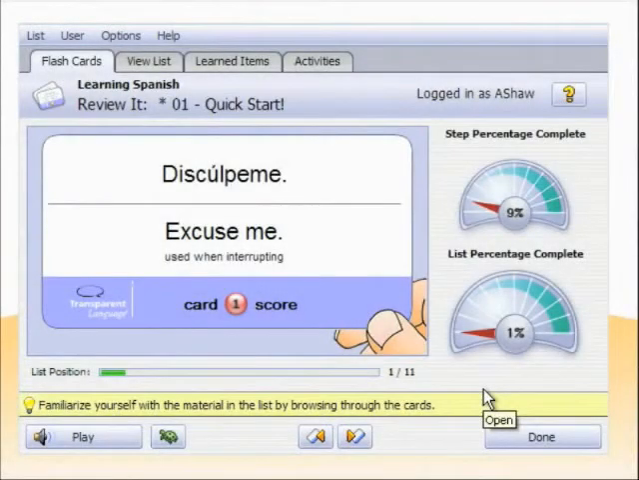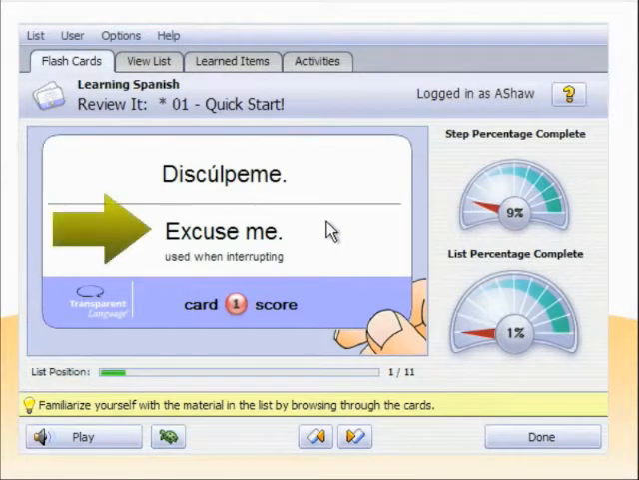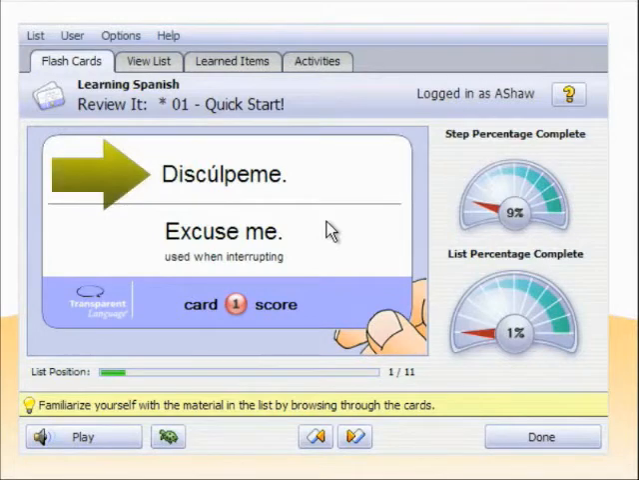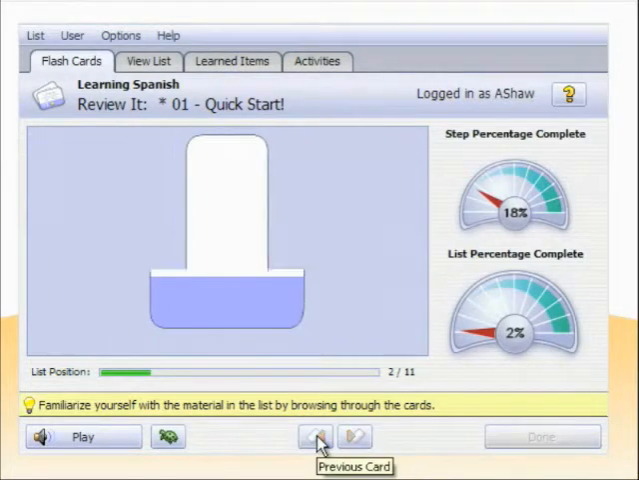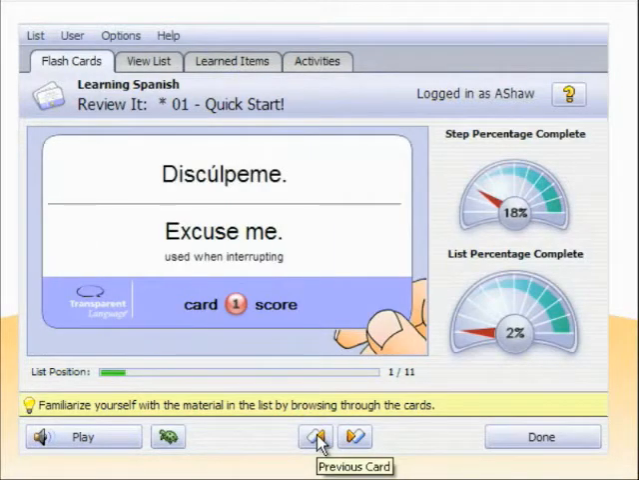Byki Online will open the chosen list directly to Review It. This is the first of the 5 Byki learning steps. In Review It, you will see both your native language and the language you are trying to learn on the same side of the card. The sound for each word or phrase will automatically play as the card is shown. You can move forward or backward within the list using the arrow buttons.